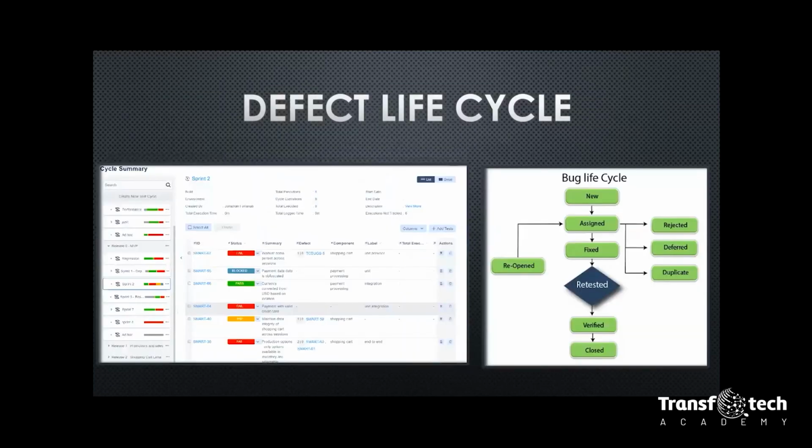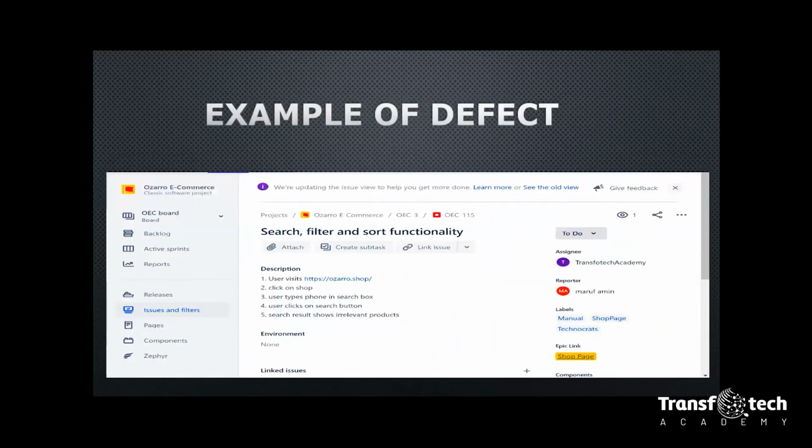When the test cases fail, we use the bug life cycle, also known as defect life cycle, to notify our developers. As you can see, this is an example of how to write defects step by step, so it's easier for the developer to understand where the exact problem is located.